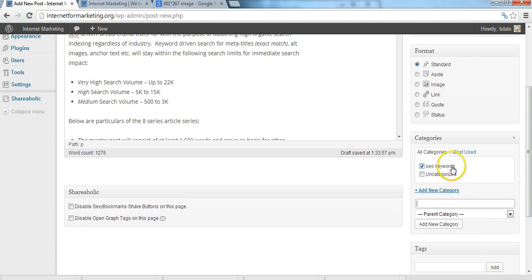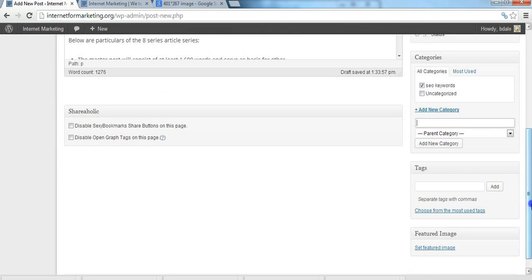And as you develop your content, your categories will expand. And there's another way to see where your categories are, and we'll go into that a little later. Nevertheless, once we get down and we've set our category, we also use tags.